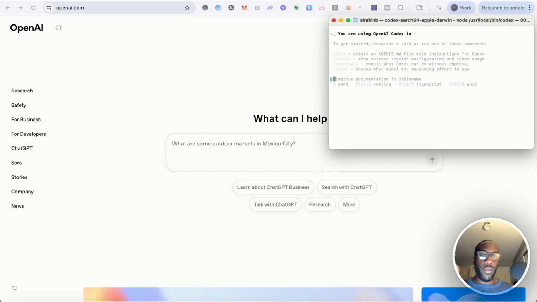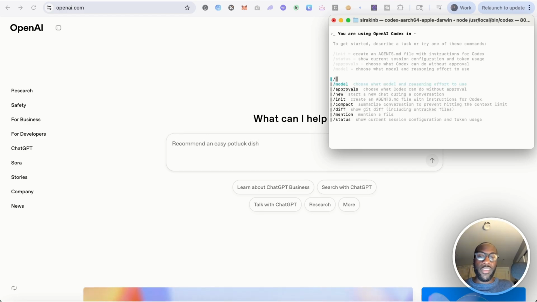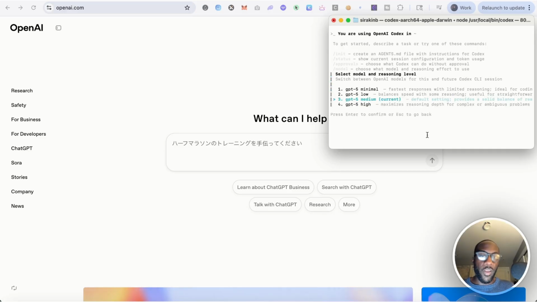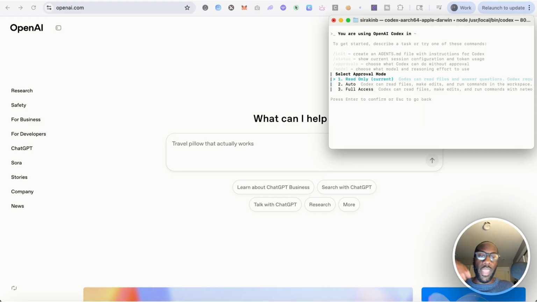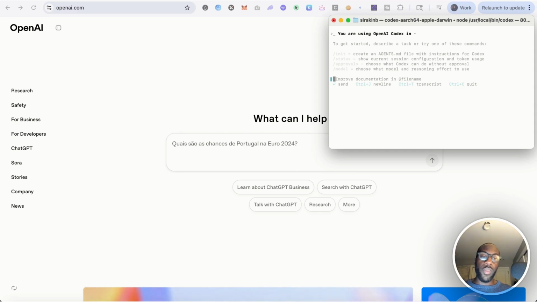Then it's going to bring you to an area that shows you different kinds of commands that you can use. If you type in /model, for example, and press enter, you can use these different versions of GPT-5. I'm going to keep it with what it is right now, which is GPT-5 medium. If you hit /approvals and enter, it'll show you the different levels of access. You can give it full access, you can make it so that it can make edits and run commands but will need more of your approval, or you can make it read only. I'm going to do auto. So you have different commands that you can give.